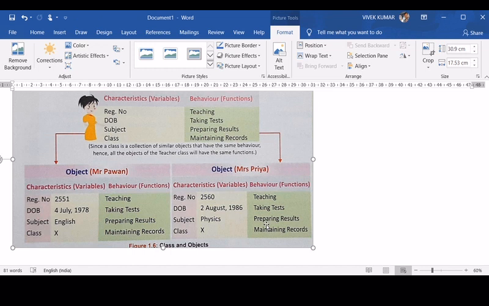What are you looking at? In these two teachers, the characteristics are common and the behaviors are common, but their values are different. That doesn't matter. Here you have to think that the characteristics and behavior in all the teachers are common. So Mr. Pavan will be called one object and Mrs. Priya will be called another object. You can also think of the object in another sense: an object is a copy of the class. Object Mr. Pavan is one copy, object Mrs. Priya is another copy. And these two objects have got their properties from the class.